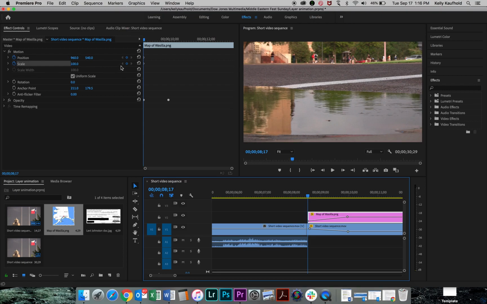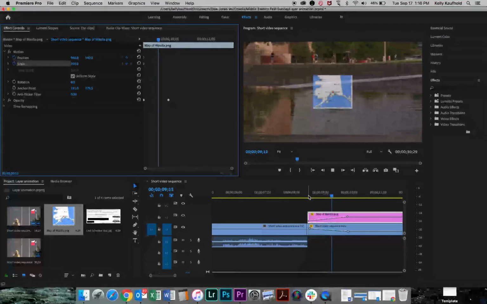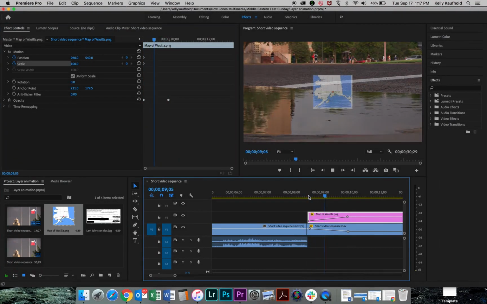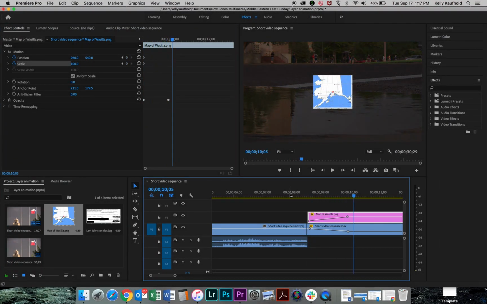It's highlighted blue. Keyframe is up. I'm going to click there, and it'll insert a keyframe right there. So now I've got a scale keyframe. I can play forward a little bit. And I'm going to put another keyframe, and then I'm going to make it bigger.